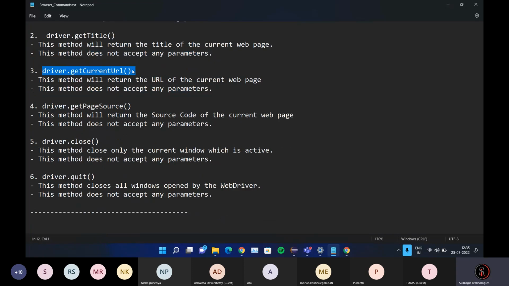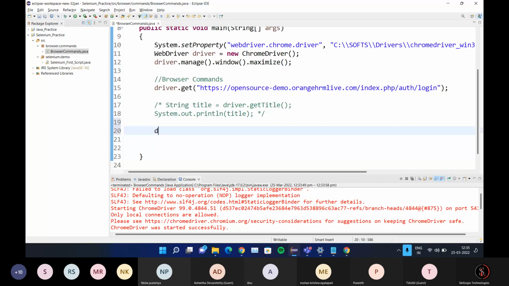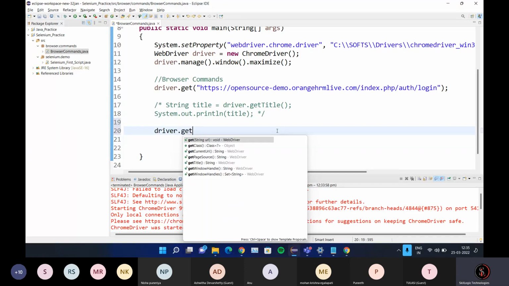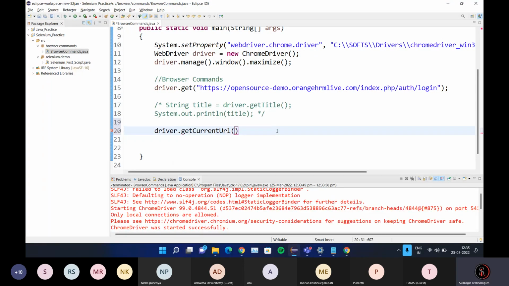And the next one is driver.getCurrentUrl. By the name itself, we can know what exactly it will give us: the current URL of the web page. This method will return the URL of the current web page, and also this method does not accept any parameters. Here we are not giving any parameters inside the method. So let us try to use driver.getCurrentUrl.